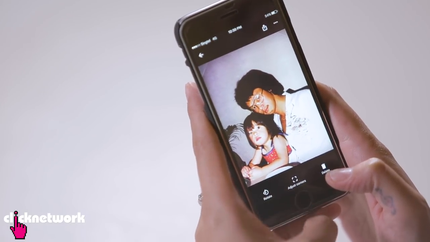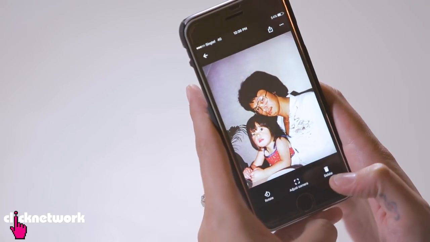How cool is that? No glare, me and my father.